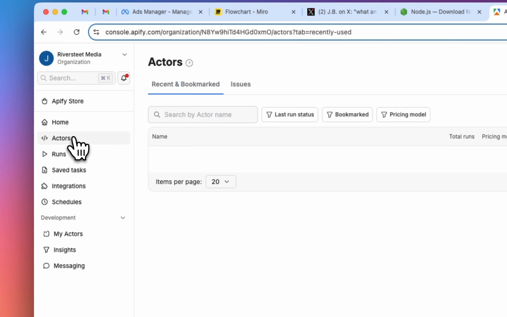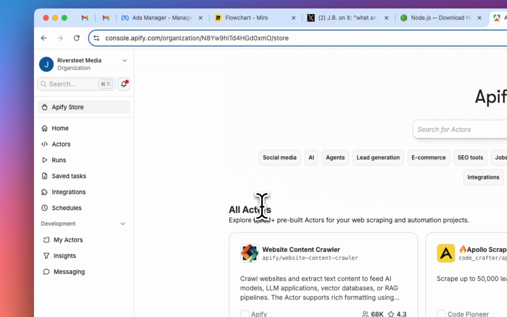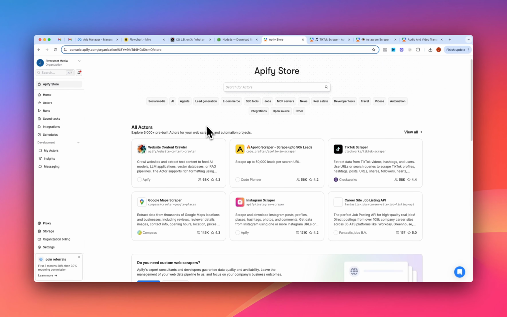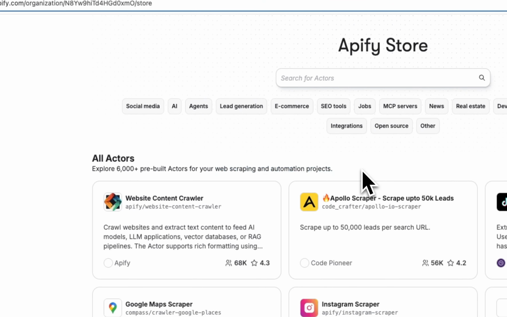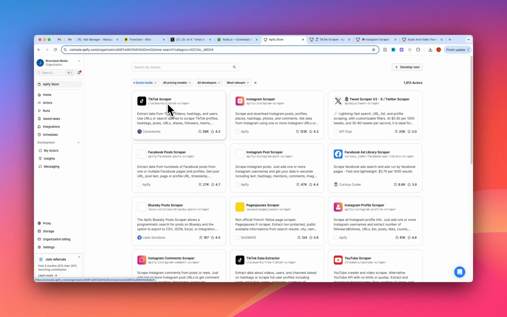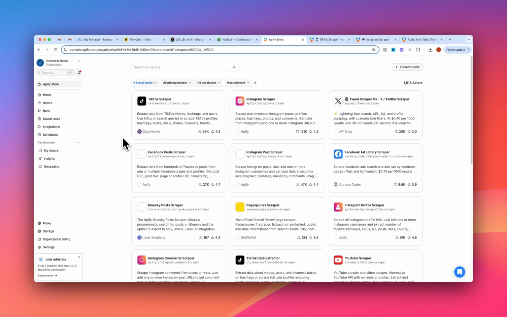If you go to the Apify store right here, actors are all of the mini apps or tools that you can use for web scraping and automation projects. If I go to social media, you'll see the TikTok scraper, which I'm using, the Instagram scraper that I'm using, Twitter scraper, Facebook posts, and so on. All of these are tools that you can run through Apify. And again, what we do is pull these into Claude, so Claude has access to all of these.